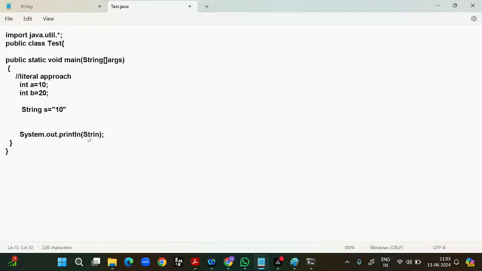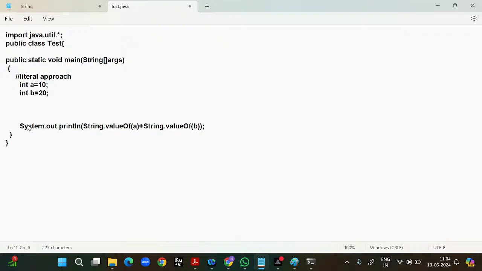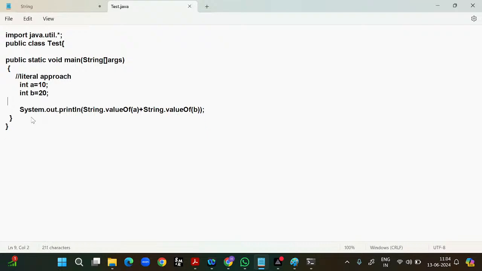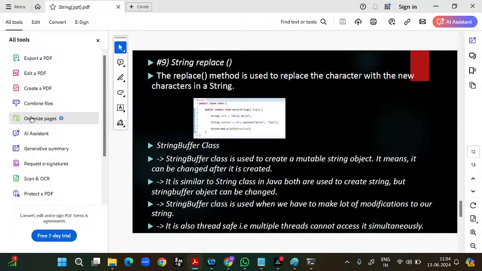string dot value of a, value of a in the same page, plus you can take string value of b, value of b. Now what I am doing, these two are integers. Now these integers I am converting as the string. Finally we will get the result 1020. So I am saving this one, and I am going here.